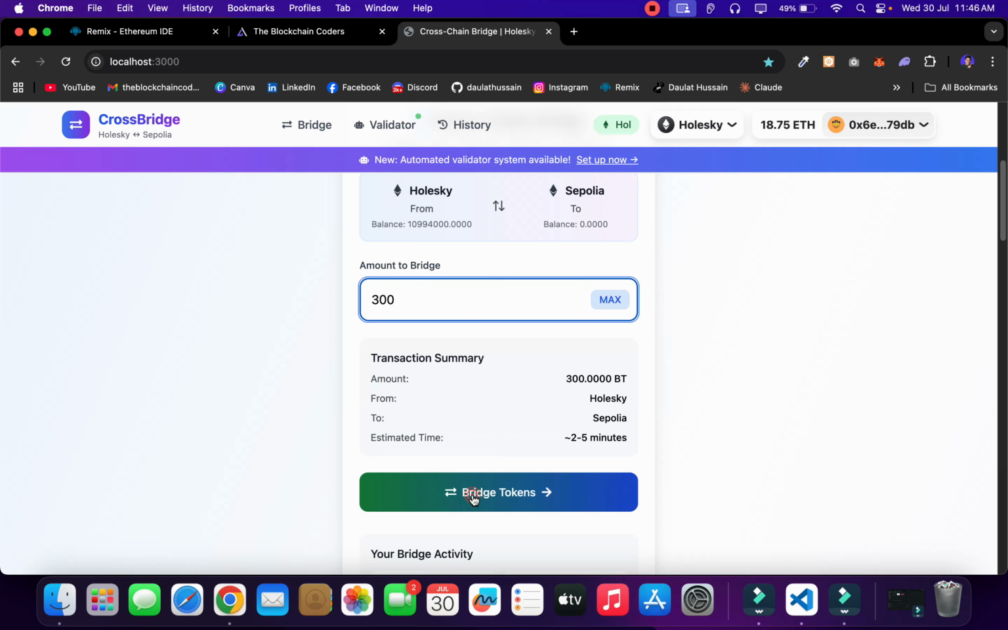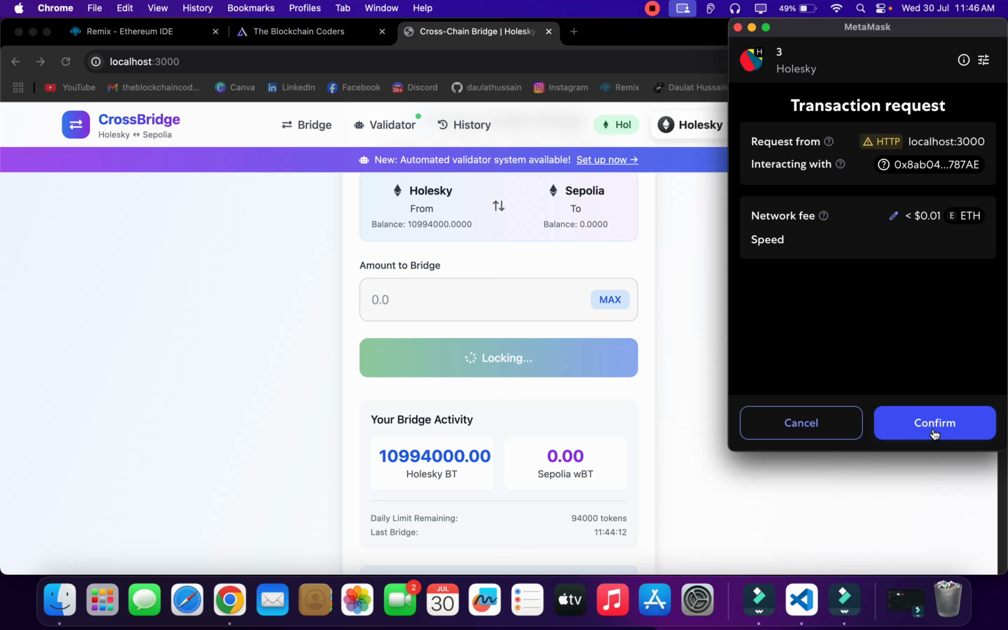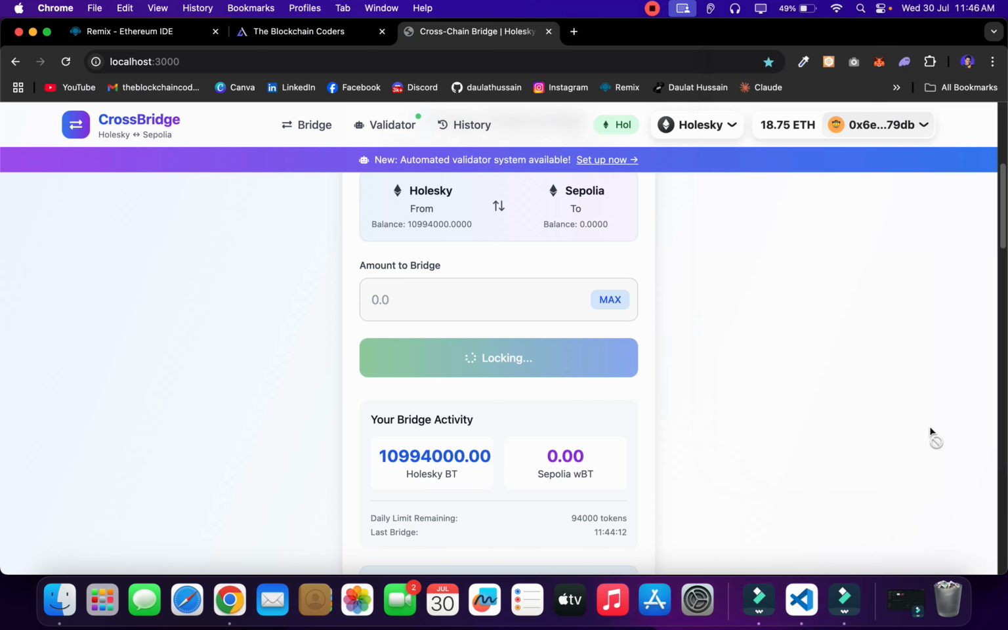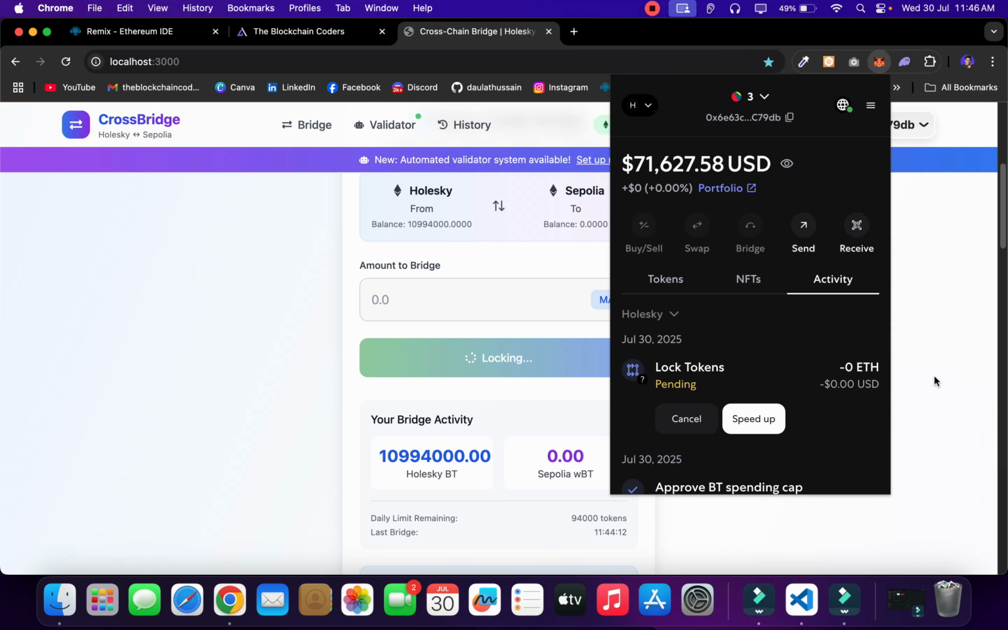It's already approved. Let's click on this bridge, and here we can call the lock model. Let's click on this confirm, and the transaction is in the process. Now you can come back here. You can see the details. The transaction is happening, and it's locking the token in the contract.